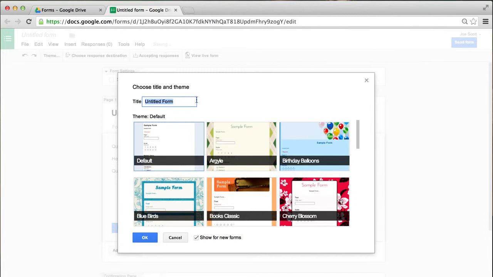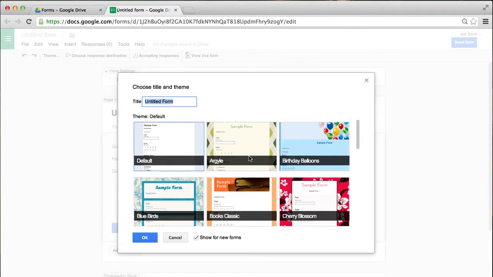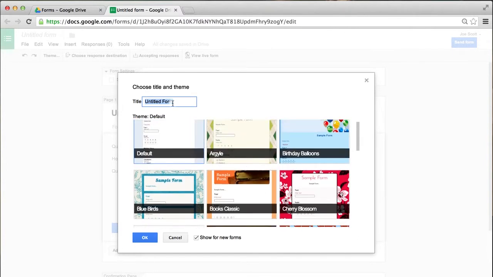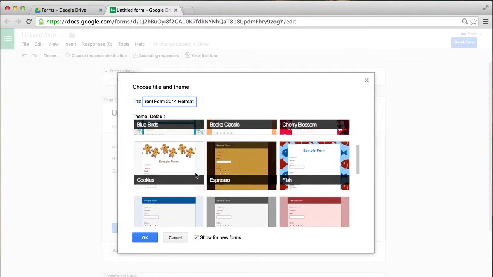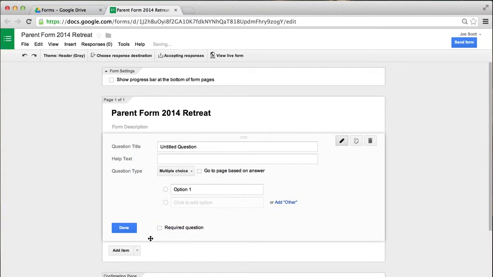Now, again, it's going to prompt us here if we want to use one of these neat backgrounds. Google likes to give us the options to use one of their pre-made templates. But first, let's call it, and we're going to use just the standard gray form right here. Just click on it like that and hit OK.